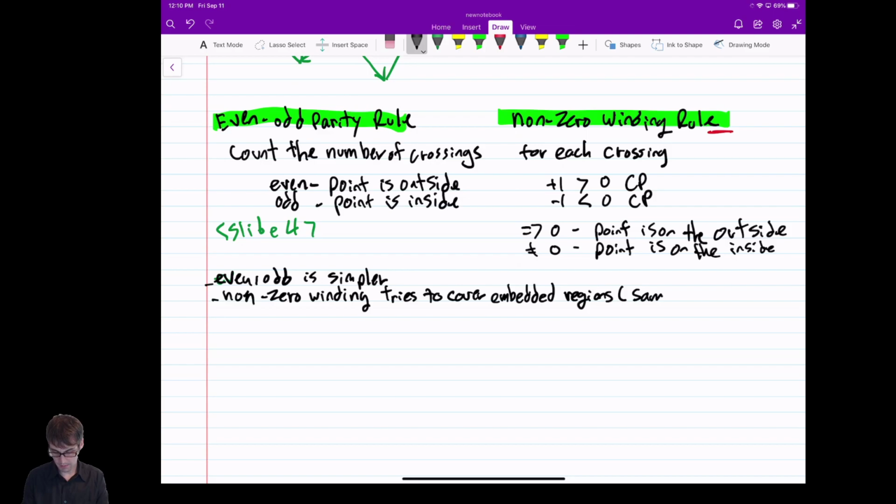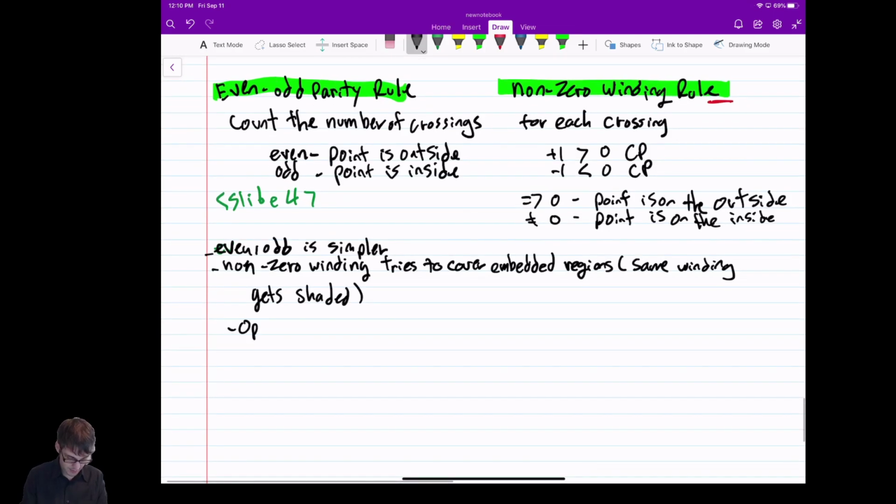Same winding gets shaded. So that's what happens with those two. Now, I mentioned this for the triangles, but we can optimize this using edge tables.